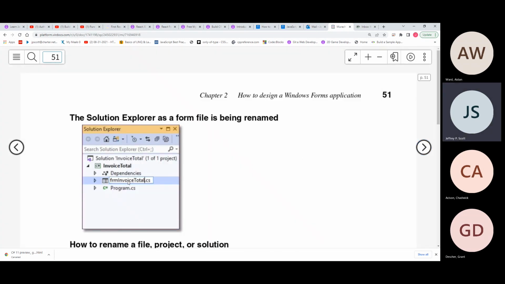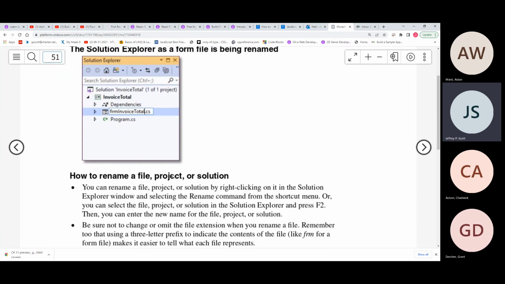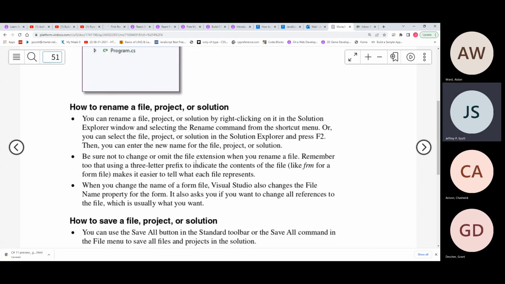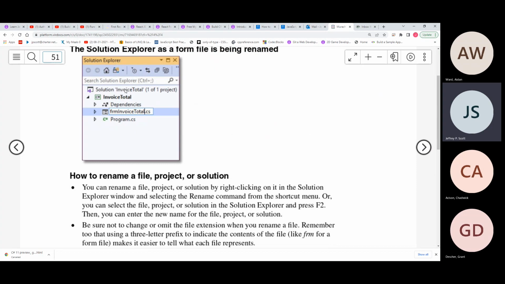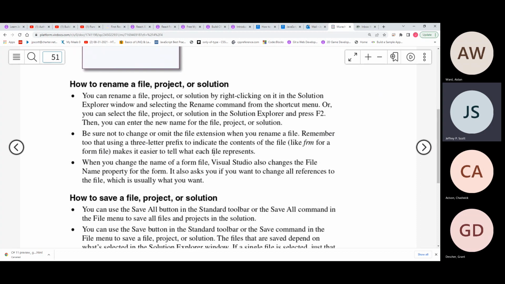Well, I already showed you how to rename a form. That's what they show here. You can do the same thing. If you want to rename the project, you can right mouse click on it and choose rename. If you want to rename the solution, you can right mouse click on it and choose rename. Typically, the only thing I rename after I've set it up in my project, unless I misspelled something, is the forms that I put in.